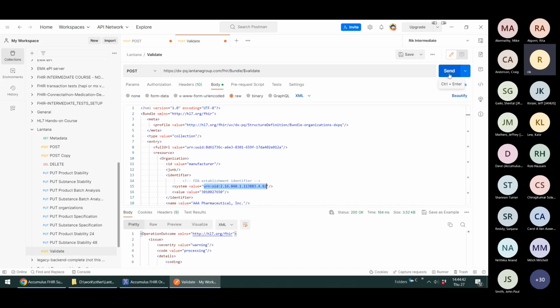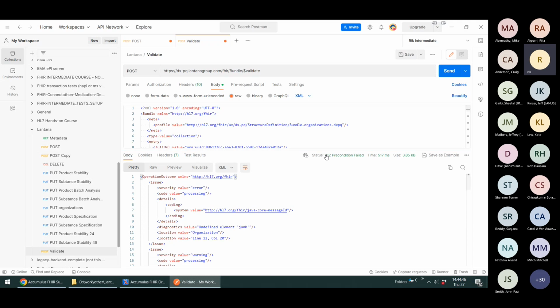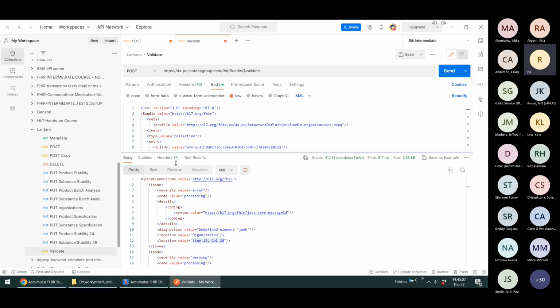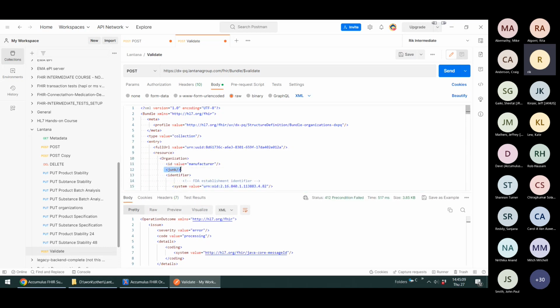So I'll hit that and see what it says, and it will say, well, 412. For those of you who know HTTP, that's an error code, but that's what we were hoping for. That's good. It is an error. Precondition failed. A bit of an obscure name for the thing, but it says back here, error, undefined element, junk. Not surprisingly, and it tells me it's in the organization on line 12, column 20, so it's pretty accurate in this case. Lo and behold, I put some junk in there.